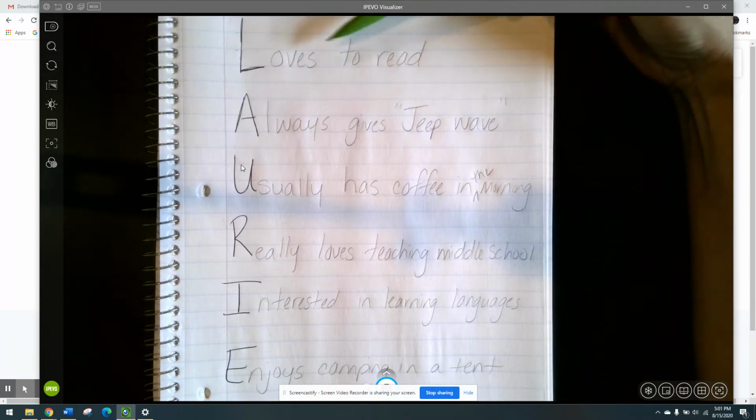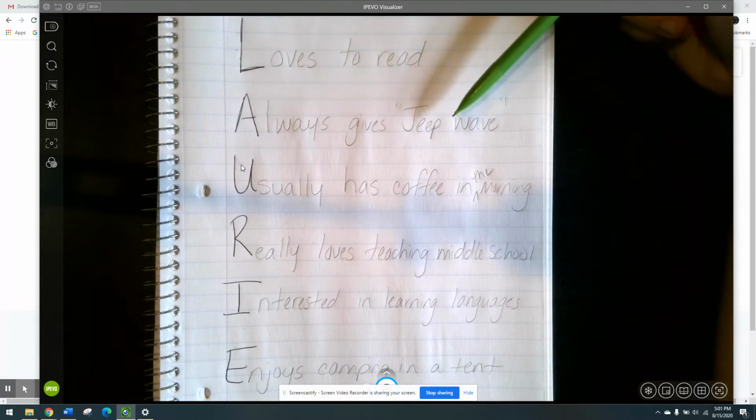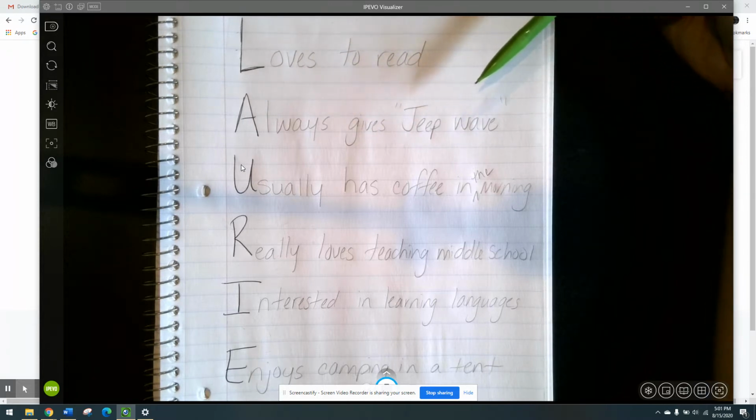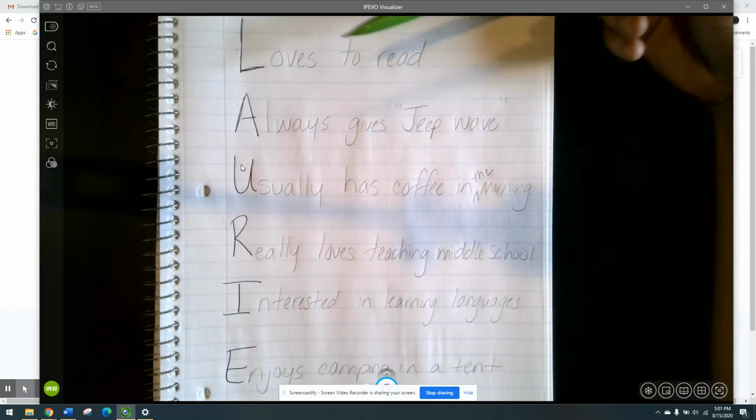So I came up with: L, loves to read. A is always gives a Jeep wave. Not sure if I have any other Jeep family friends out there, but we are a Jeep family in the Dimes household, and when one Jeep passes another Jeep, we give a wave. It's this friendly camaraderie of Jeep waving. I try really hard to not miss a Jeep wave.